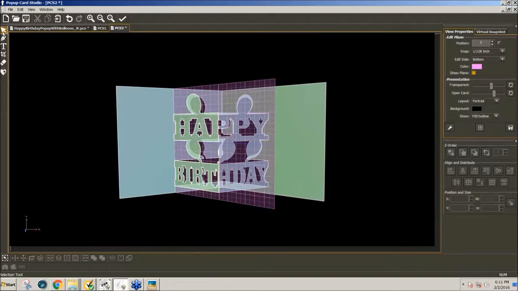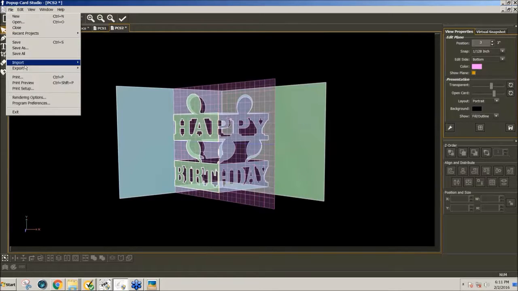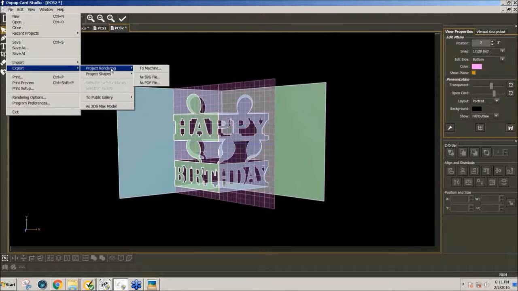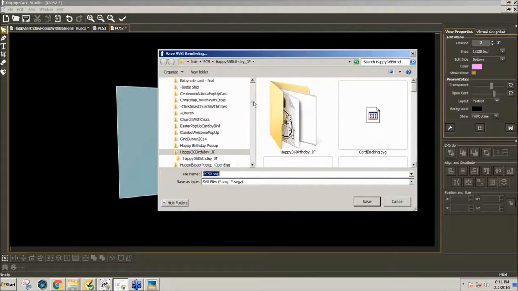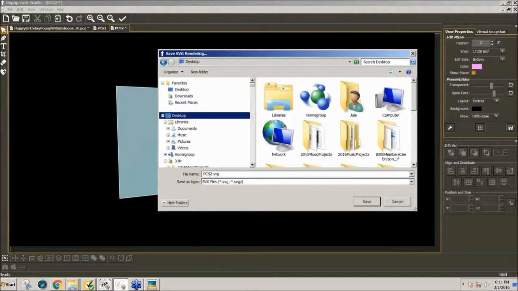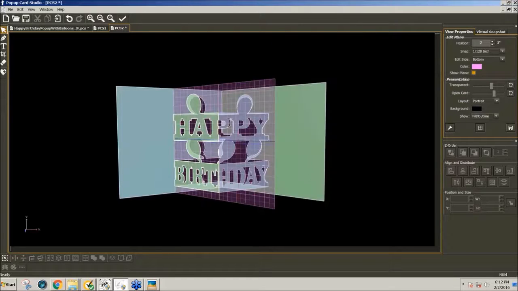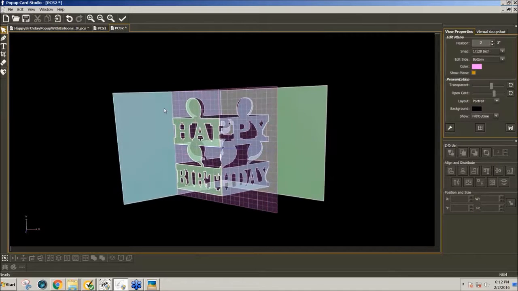But when I use some other of my machines, I can go to File, Export, Project Rendering, and instead of going to the machine, I have several machines that don't work with Make the Cut, so I will render it as an SVG file and just put it on my desktop, and let's say we call this Pop-Up Card, Birthday Card, and save it. And then it's saved as SVG. I can put it into any software that uses SVG, and it's pretty much ready to go.